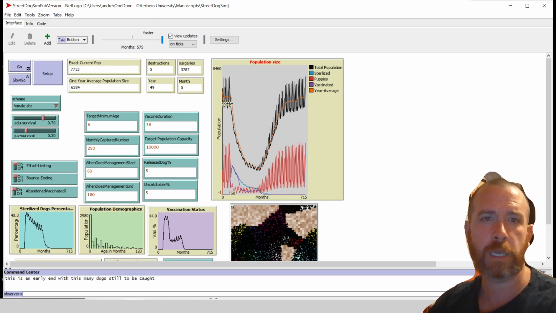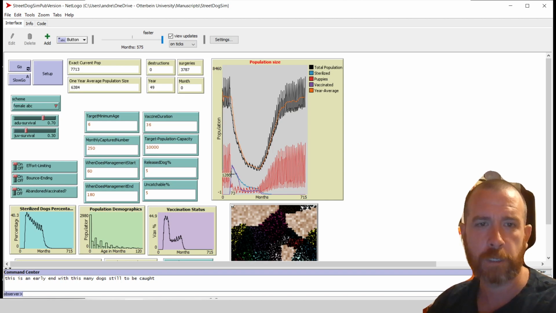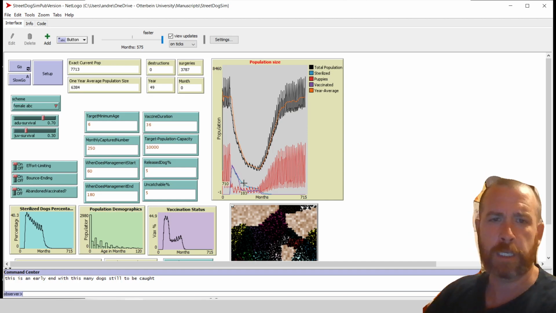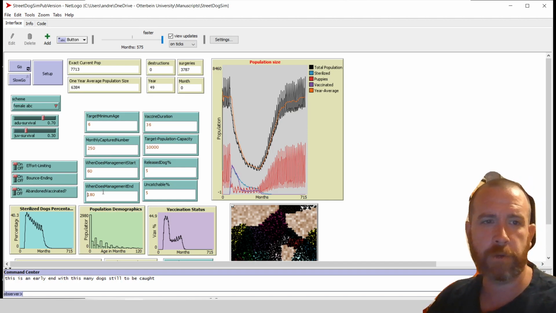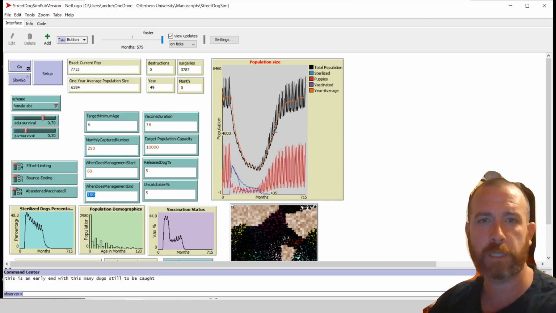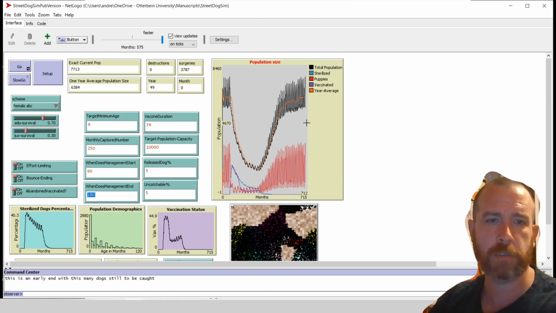So now we're seeing, hey, at about month 73, well, the management started at 60, and we started to see a decline pretty early on. And then after month 180, when we stopped doing management, the population rebounded and came back, right? So not terribly surprising.